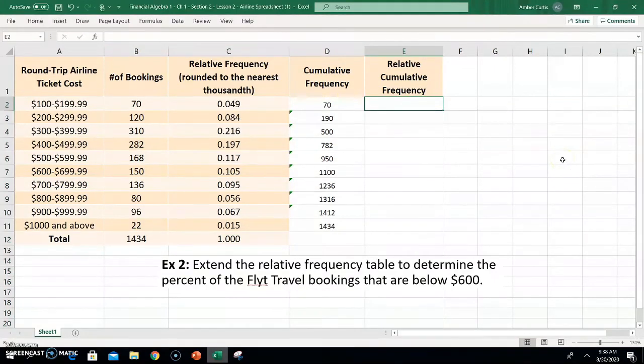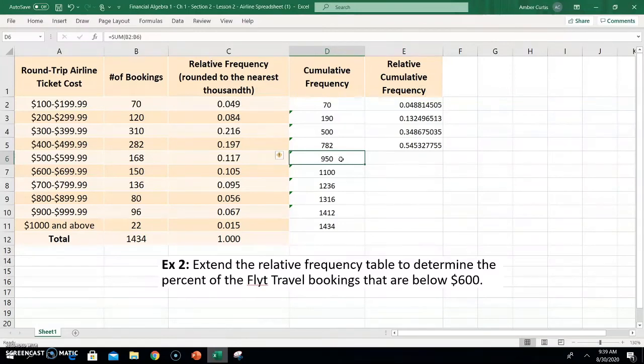If you remember correctly, in order to get these relative frequencies, we took the total number of bookings and we divided by the total. We're going to do something similar here. We're going to take the total number of bookings so far, and we're going to divide by the total, which here is in D11. And we're going to do the same thing for each of these. So we're going to take the total number in that cumulative row and divide it by the total, and repeat the process until we have them all. Now, what this is doing is it's going to tell us what percent of the bookings are below each price, the top of each price range.